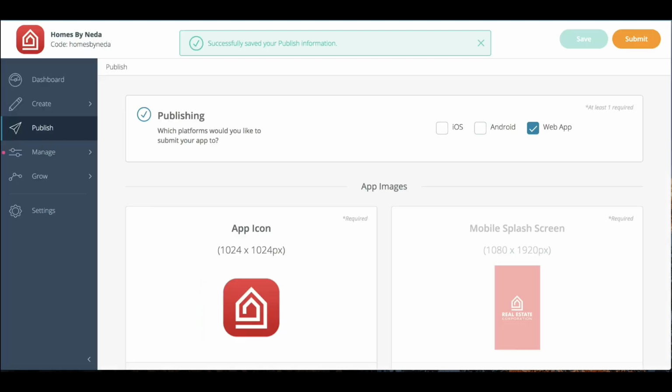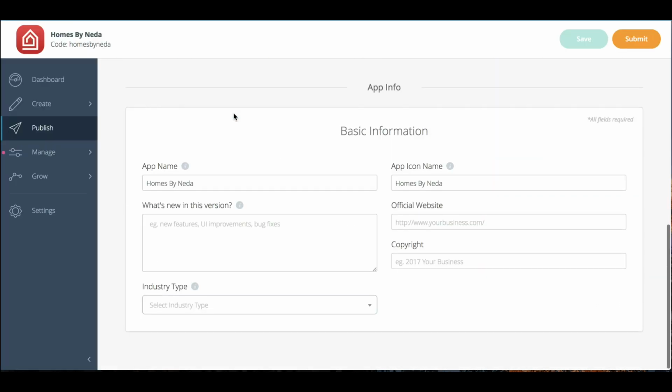In terms of republishing, the PWA has a $0 republish cost, Android has a $0 republish cost, and iOS has a $25 republishing fee. Outside of that, that is our publishing step, as well as an overview of all our publishing options.